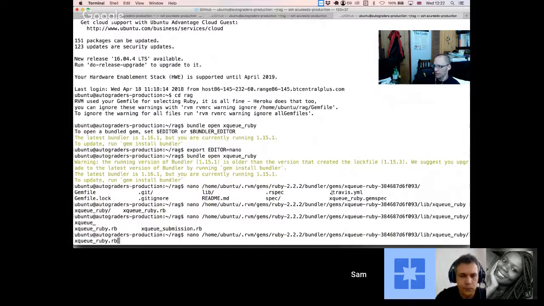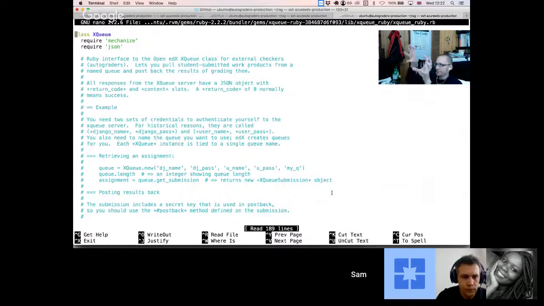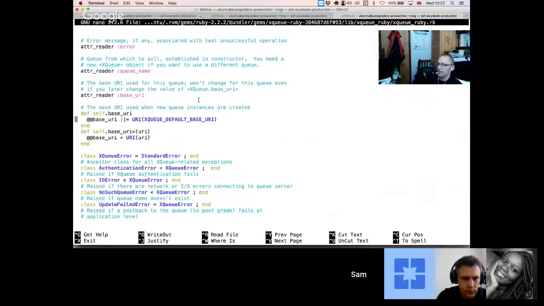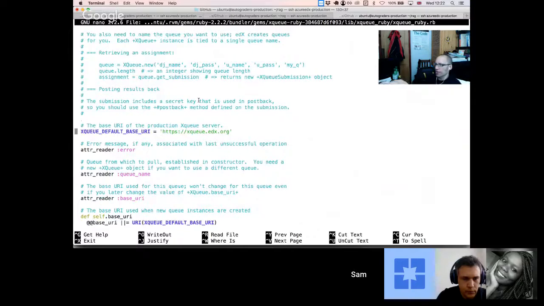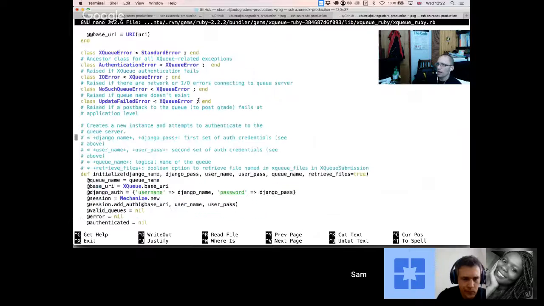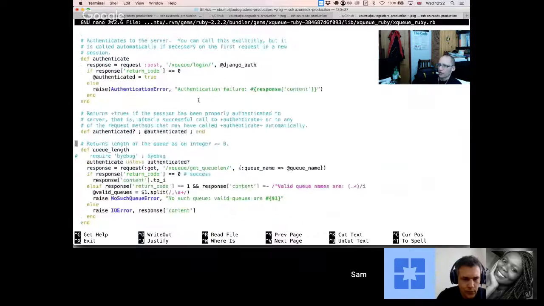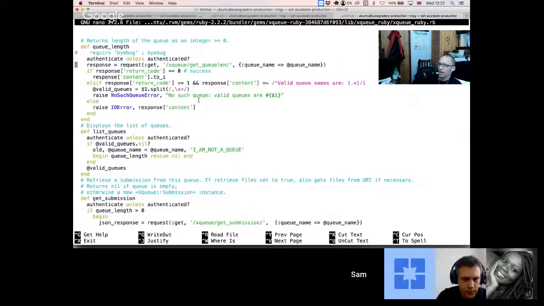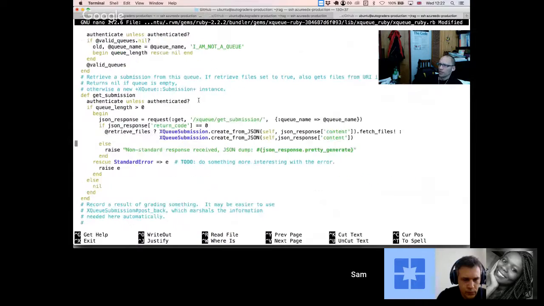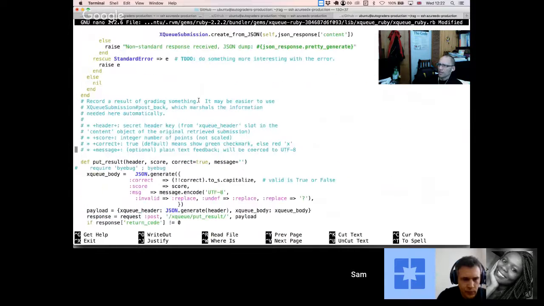I just need that one. There we go. This is the gem that the autograder is using. It's been installed into this location, in Ruby 2.2.2 bundle of gems. If we look down in here, we can see it connects to xqueue.edx.org, gets all set up and authenticated, and it can do things like checking the queue length, which is how many student submissions are waiting to be graded. You can list the queues to get the submission for the grader.